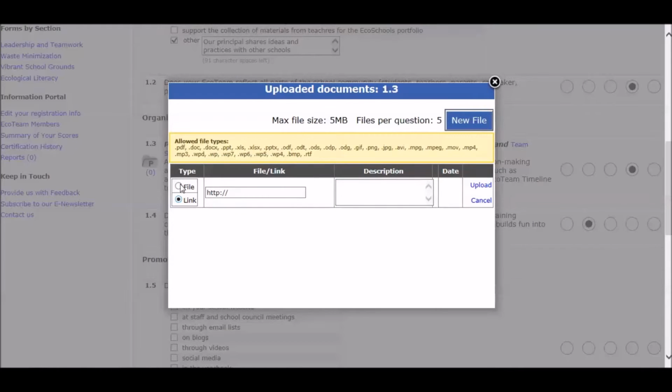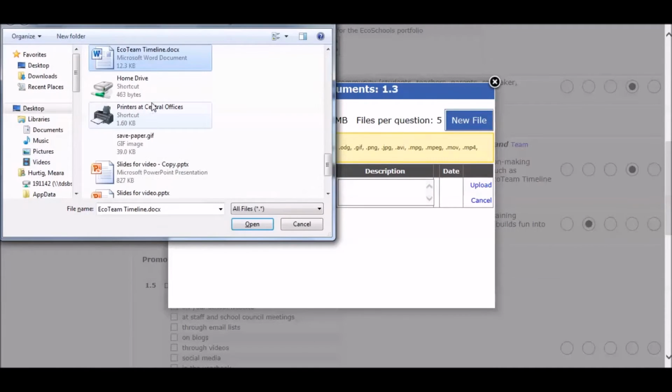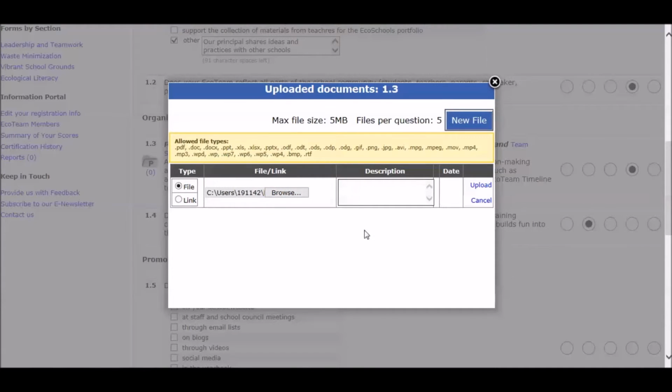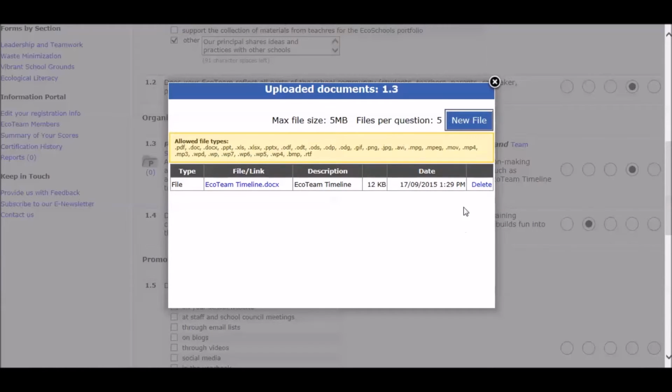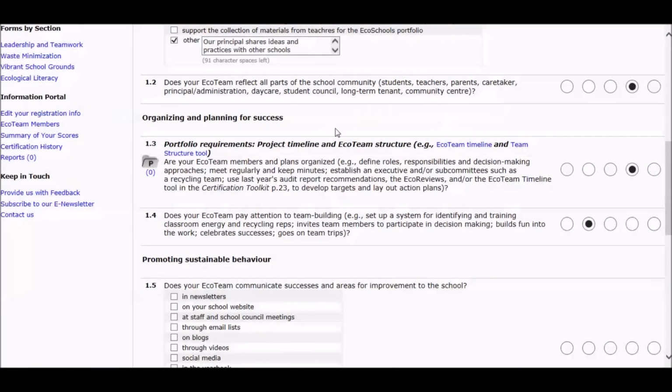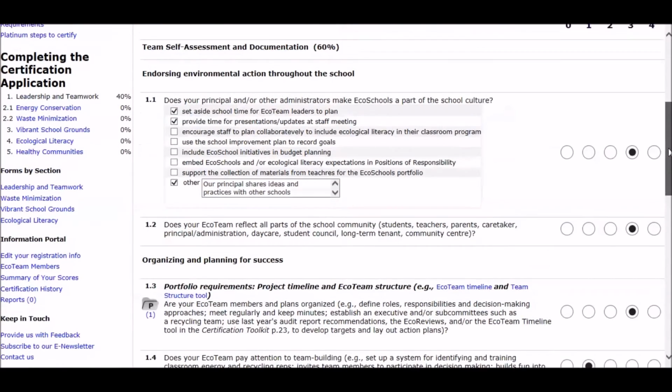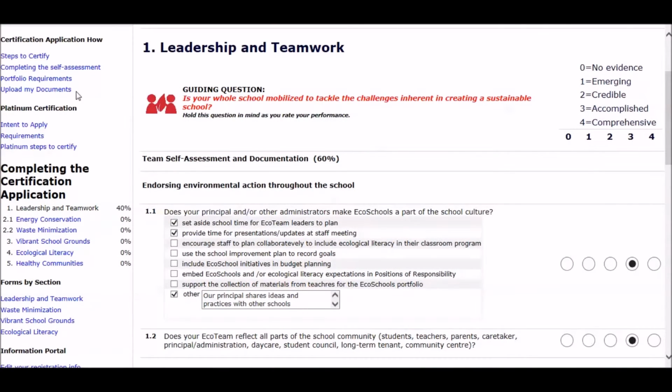Here, I would upload a file. Click on Browse and select the file you would like to upload. Click Open to retrieve the file. Enter a description in the space provided. Then click Upload. If you want to delete a file that you have uploaded, click the Delete button and start this process over again. Click the Close button once you have uploaded your documents.